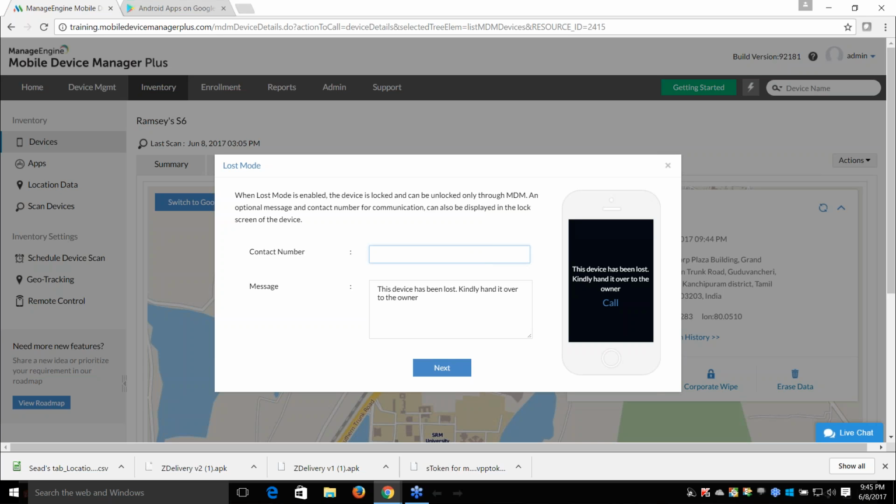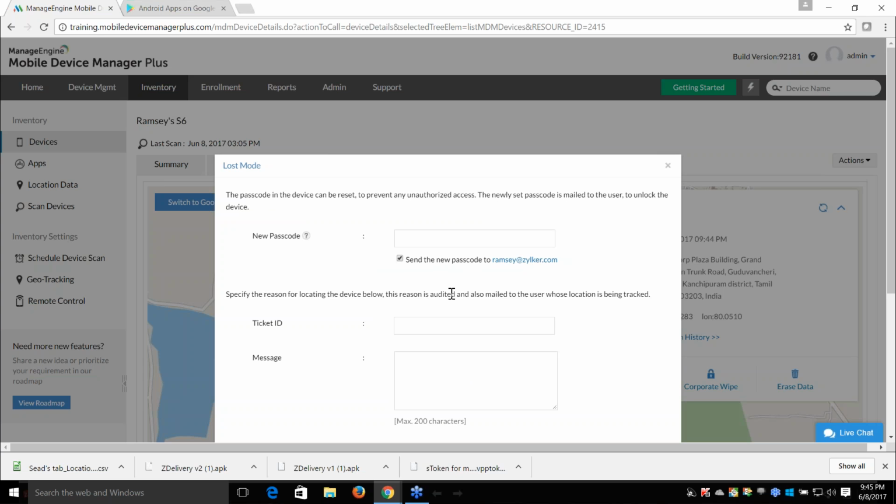To facilitate that, you can optionally provide a contact number on the lock screen. This gets displayed along with an optional message. The advantage here is that the lock screen also has a call functionality, on clicking which you will be called to this number. Now click on Next.